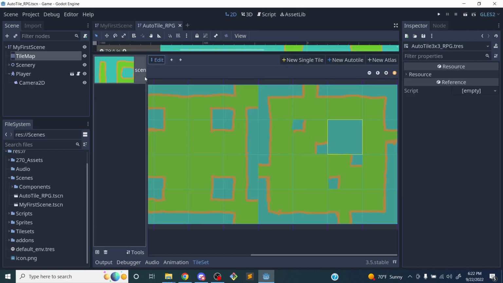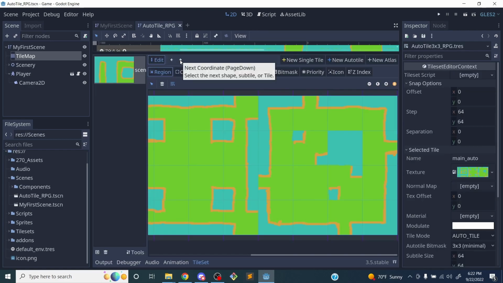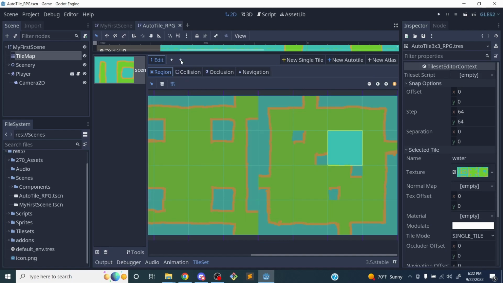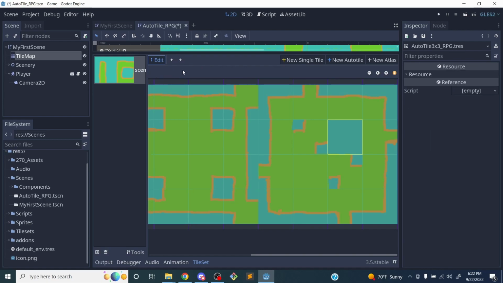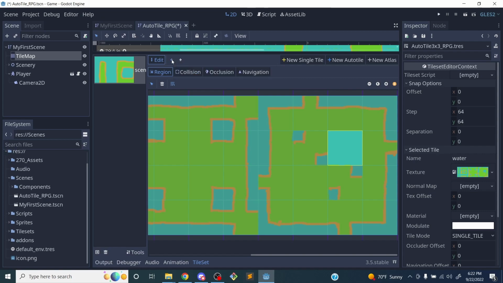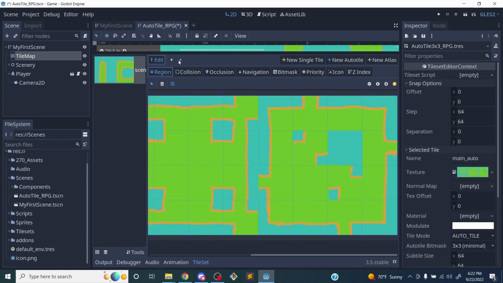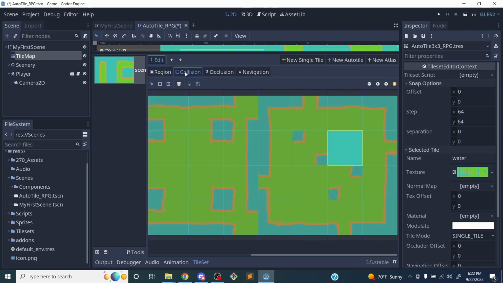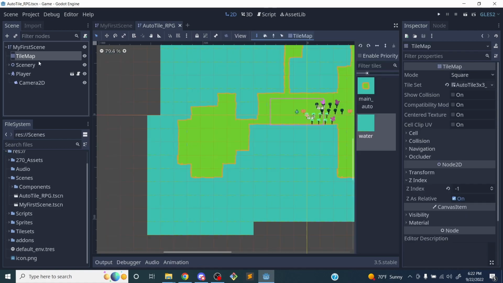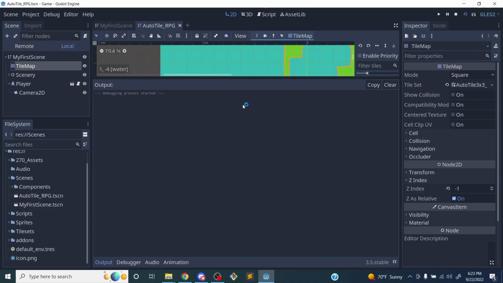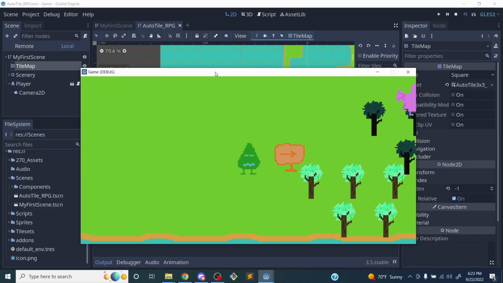Let's go back. And then again, to cycle through our tiles, we want to hit these arrows. So I have my main auto. This scenery auto I don't want, so let's delete that one. Okay, there's my water. There's my main auto. So let's go back to our water. And now I'm going to add a collision here. So I'm just going to click the box and fill in there. Okay, so I can't really get over there anyway, but just to be safe, now I have the collision on those water tiles as well.